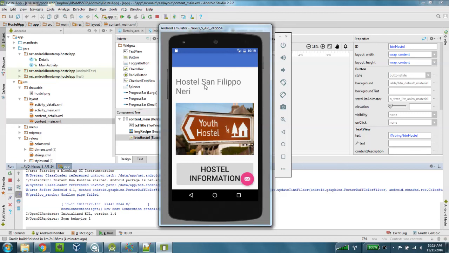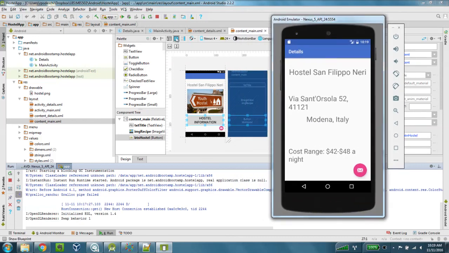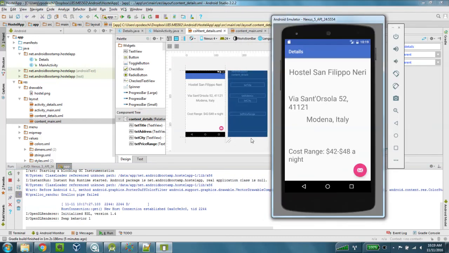You can see my Hostel San Filippo Neri with our image and our hostel information button. That if we click, then we can see the details of Hostel San Filippo Neri, the address location, Modena, Italy, and then our cost range a night as well. This did fit on my screen properly during this process here. So there might be some slight differences here. I may go back in and resolve this issue so that this all fits on one line by shrinking my font size. But otherwise, this looks good to go.